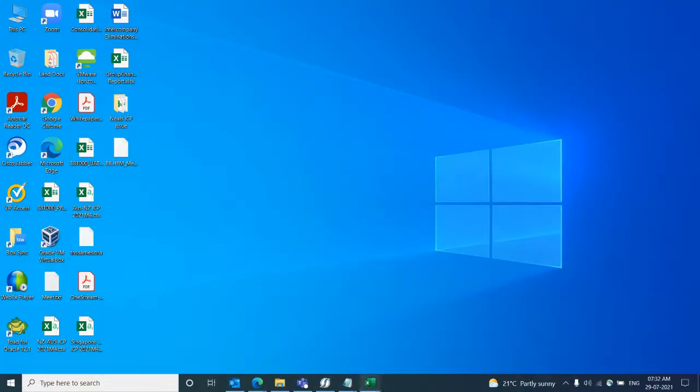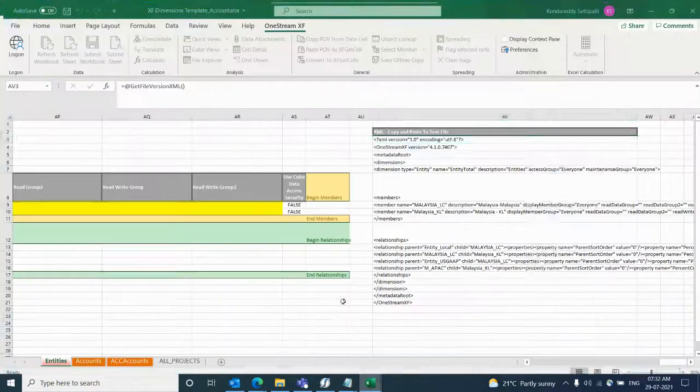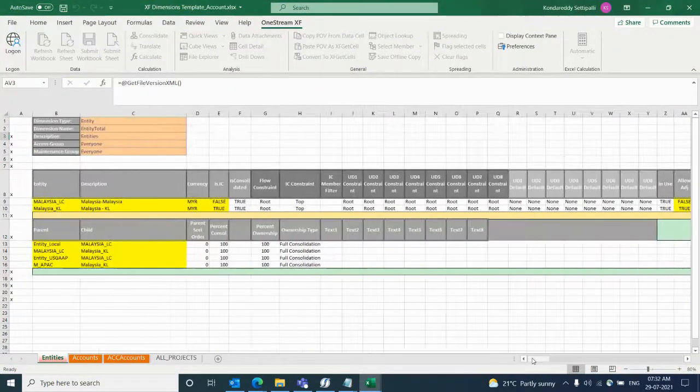So now let's move to the dimension file. Shall we do that? In this dimension template Excel file, we have three sections, three parts basically. One is the dimension labeling section, where we update what type of dimension we are updating, what the name is, what the description is, and what access group we are using on the dimension. So we need to update it.